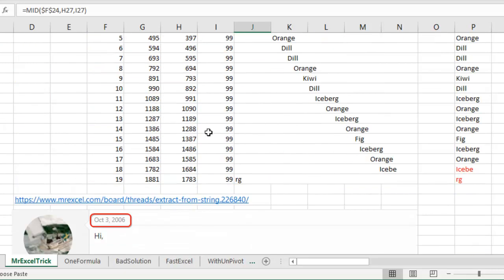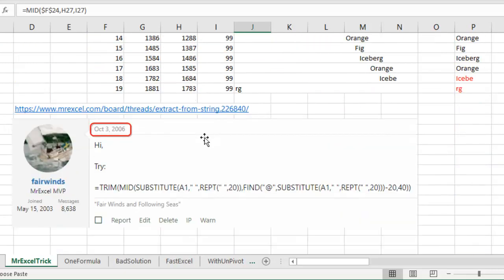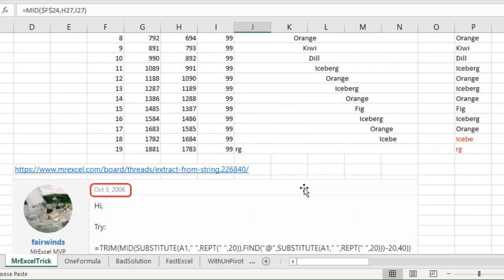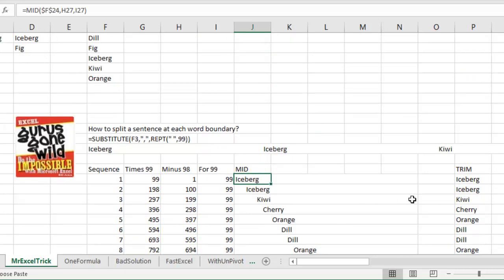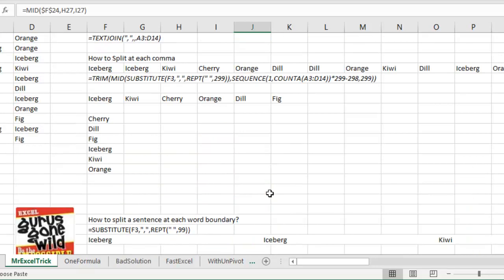Now, shout out here. I first found this formula back in 2006 at Fairwinds at the Mr. Excel message board. It's one of those formulas that are like, whoa, and I tucked it away. I could never understand it until today because, you see, it breaks. Right here, it was all great until we got to iceberg, and then it splits iceberg into two. So I realized that we would have to adjust that 99 trick, and finally 299, 299, 298, 299.